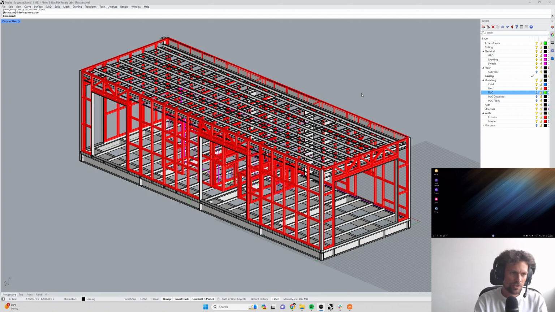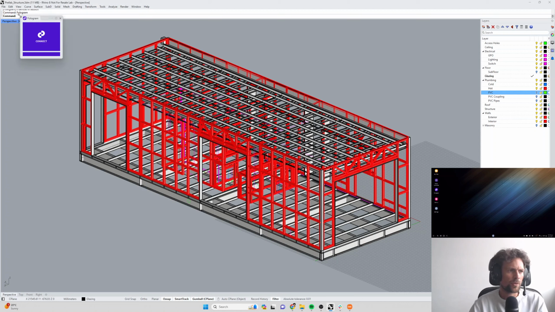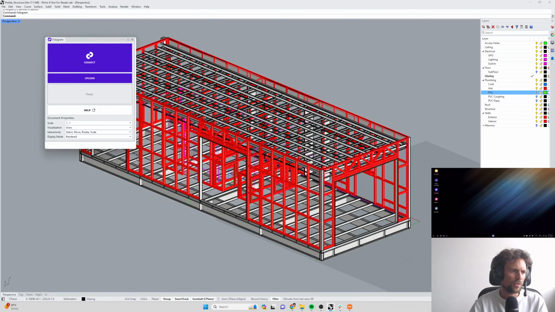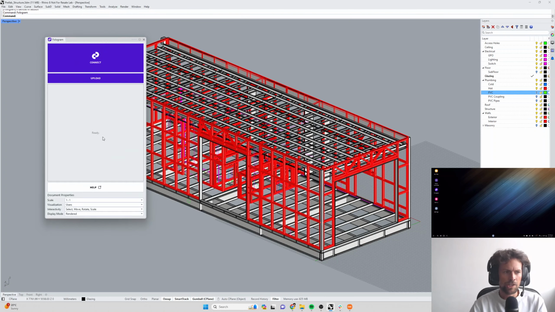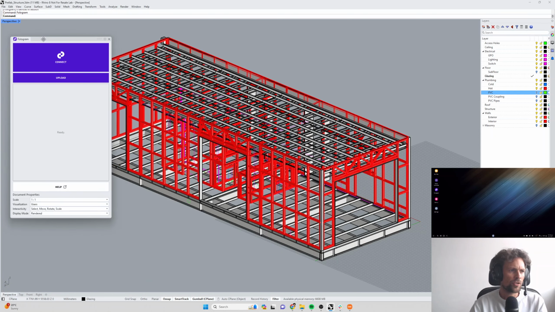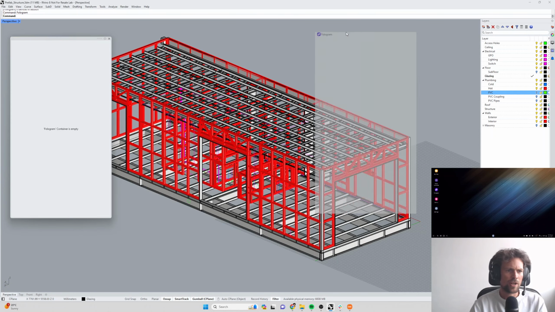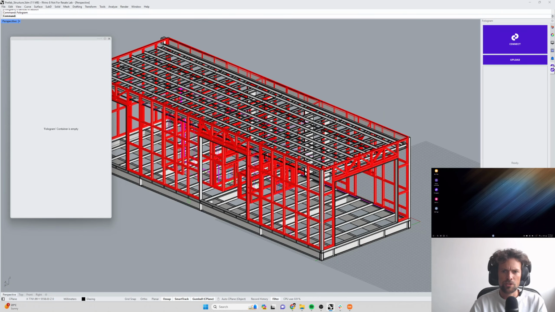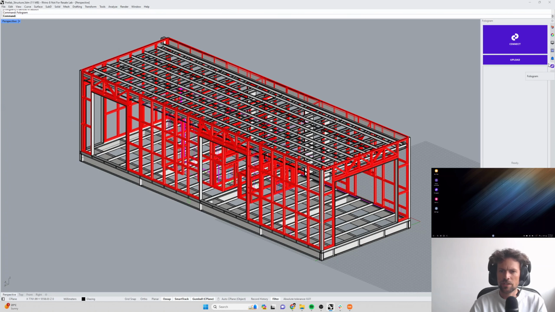So if you've just installed Fologram, maybe you've just followed the last tutorial, and you've launched Rhino, you can display the plugin window by typing the Fologram command in Rhino. So I'm just going to make that a bit bigger so we can see it. Here it is. That's a floating window. What we'll typically do is drag and drop that plugin window and dock it over on the right-hand side of the Rhino viewport, along with our layers and things like that.